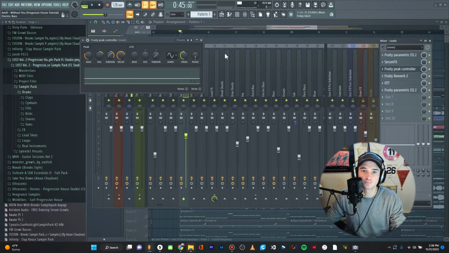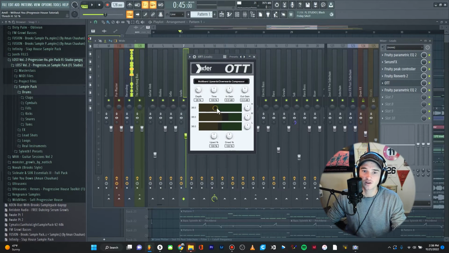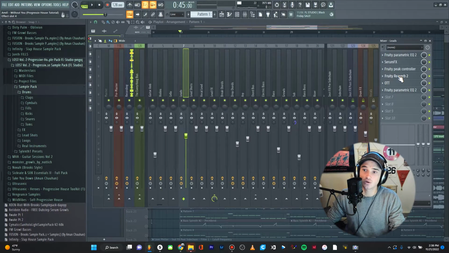sounding lead. Interestingly enough, I have this OTT which is doing two things. The first thing is I'm actually using it as an EQ, and the way I'm doing that is you can drag these bands around. I'm taking out some of the highs and using some of the mids, so I'm using it more as an EQ than compression, but it's also after the reverb, which means it's also compressing the reverb.